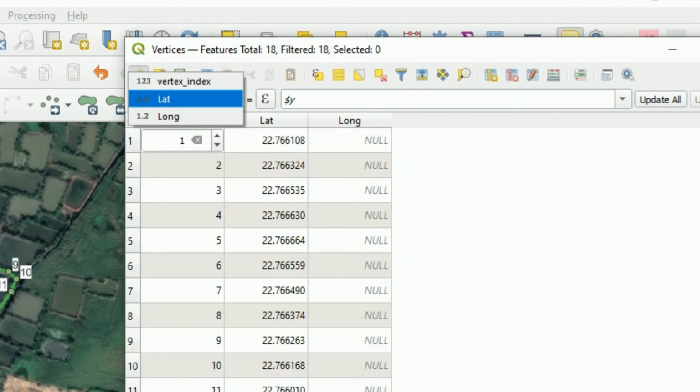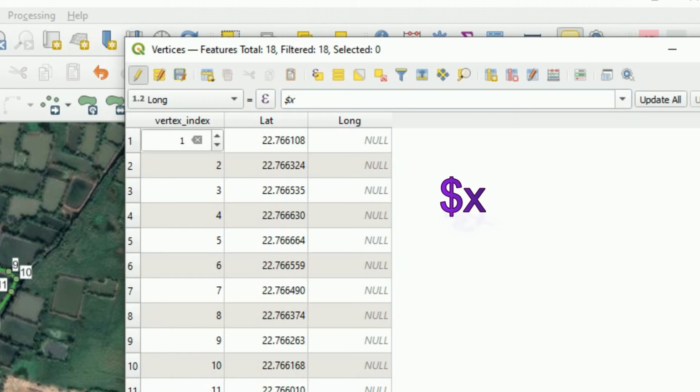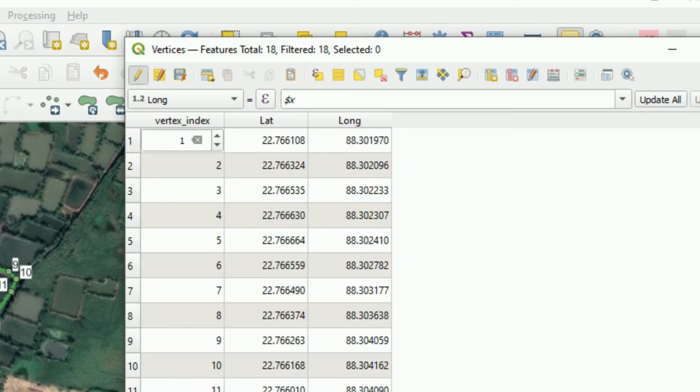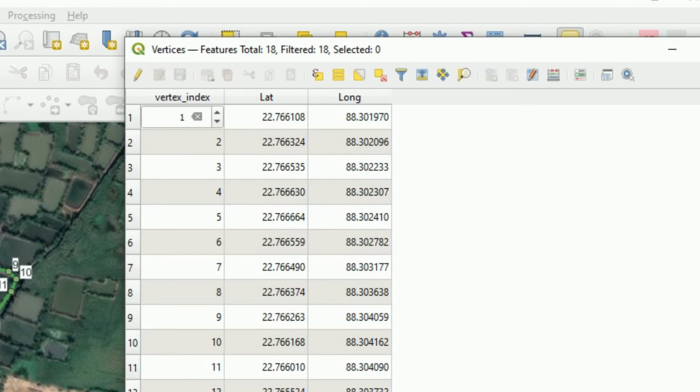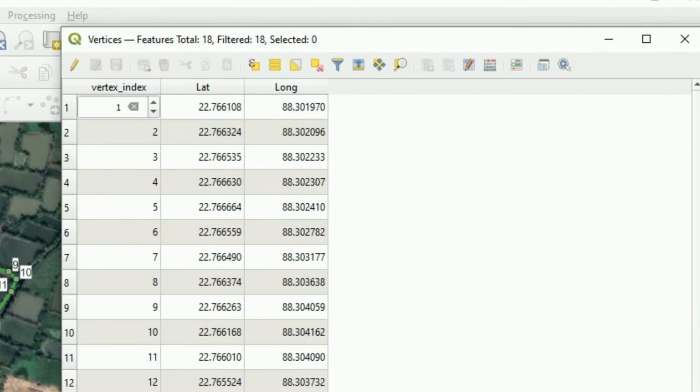Similarly, to extract the longitudes, select the longitude and in the function editor simply type $x and update all. So easily we get the latitude and longitude of each of the vertices for the polygon we created. Okay, so I will now just save it. Okay, so this has been done.